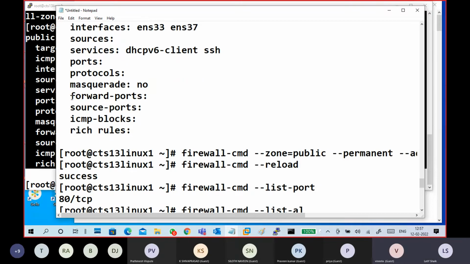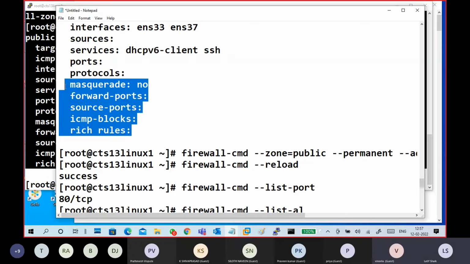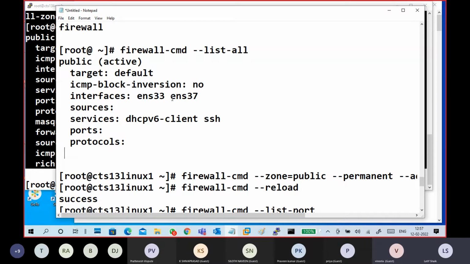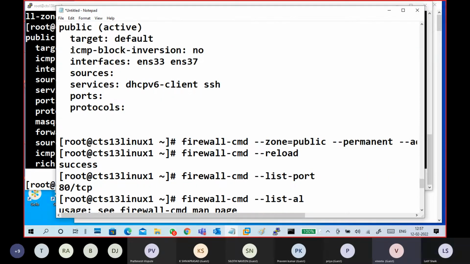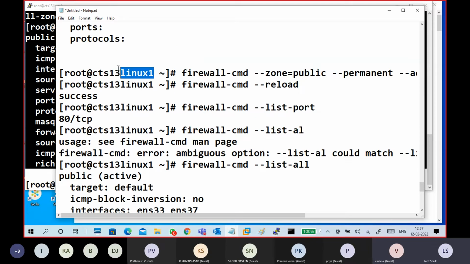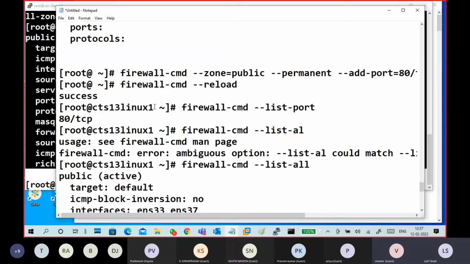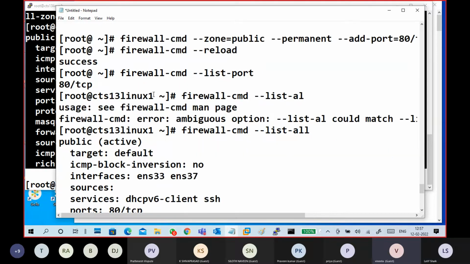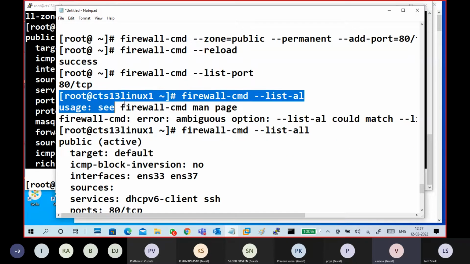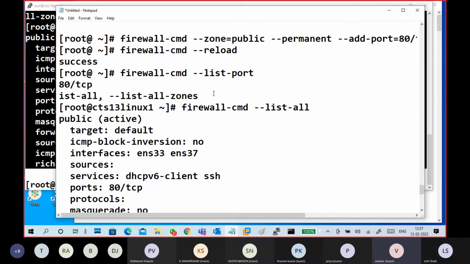So this is a big list. I'm reviewing all these things. ICMP block inversion, no. Okay, don't block ICMP. What is ICMP? Which command uses the ICMP protocol?